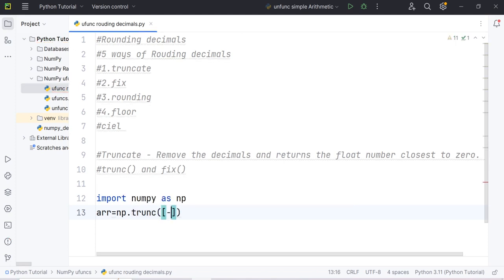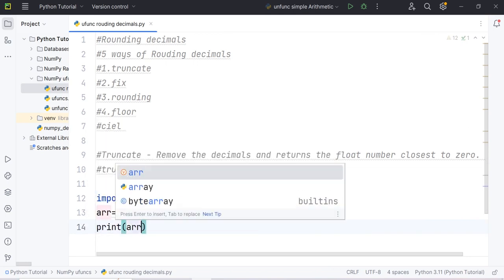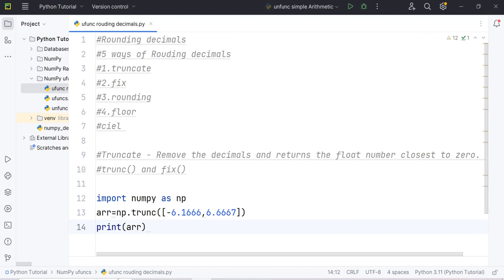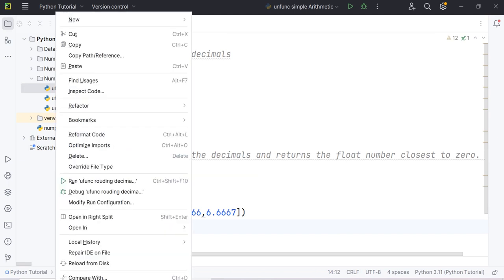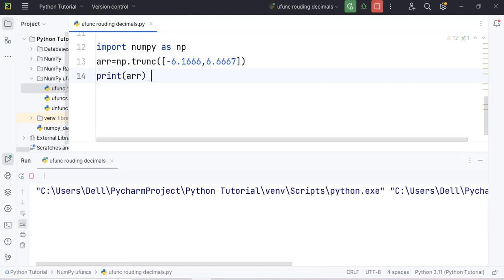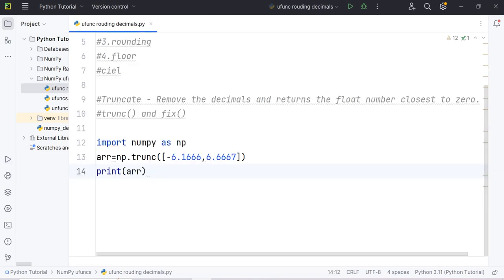For example, if I say minus 6.1666 comma 6.6667 and then print array, let's go and see what output it gives. So I'm gonna run the file, and there we go. The output here is minus 6 point and 6 point. So if you can see, it is truncating the values after the decimal point.